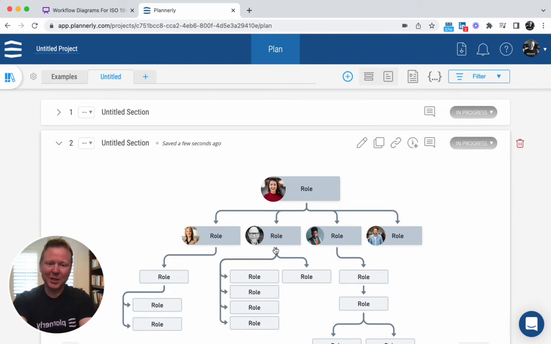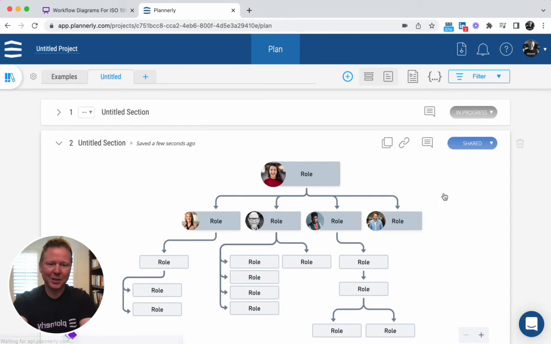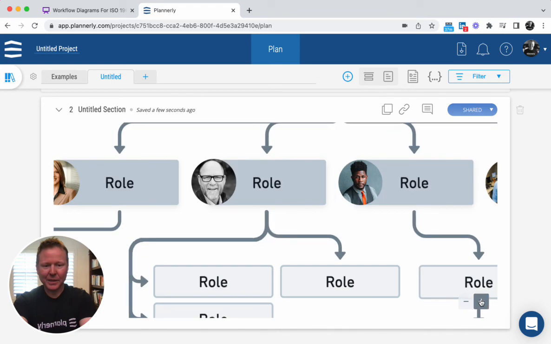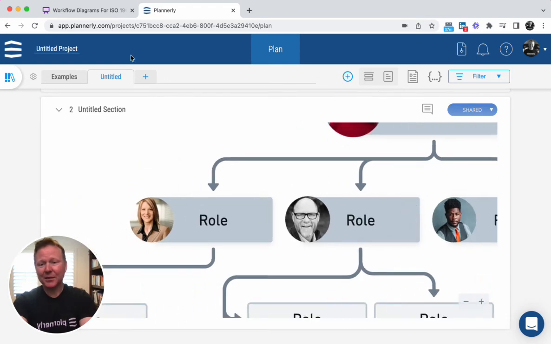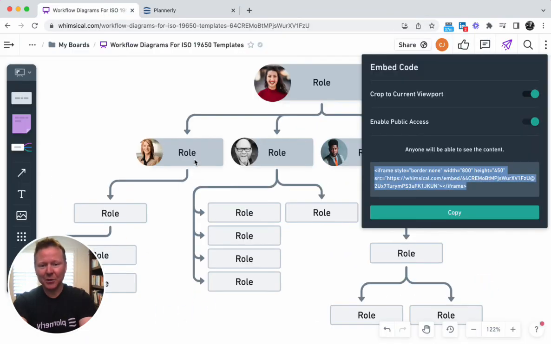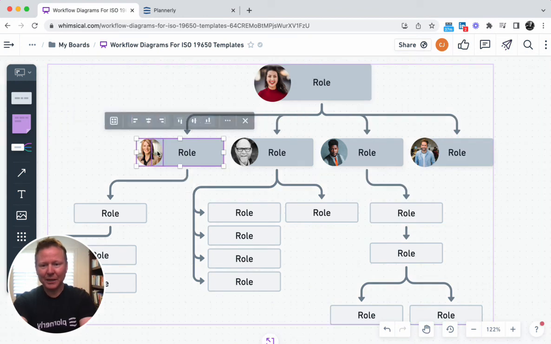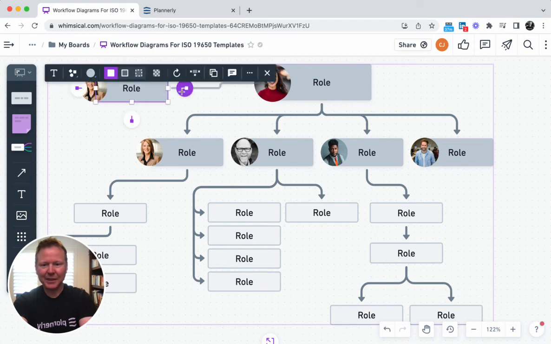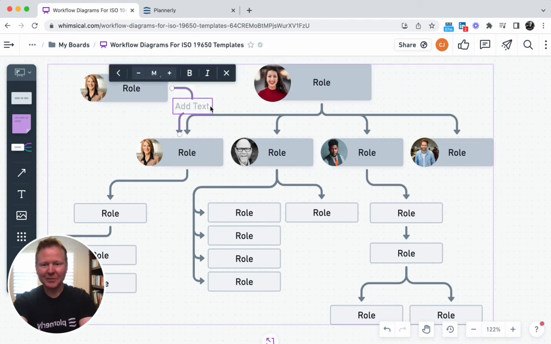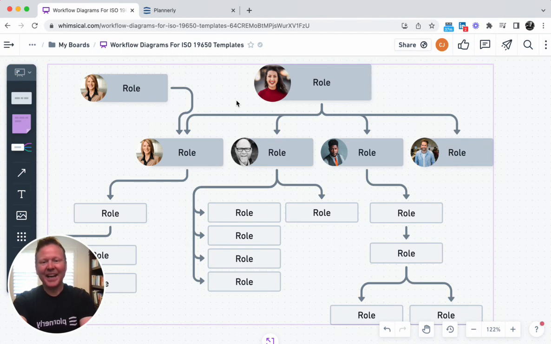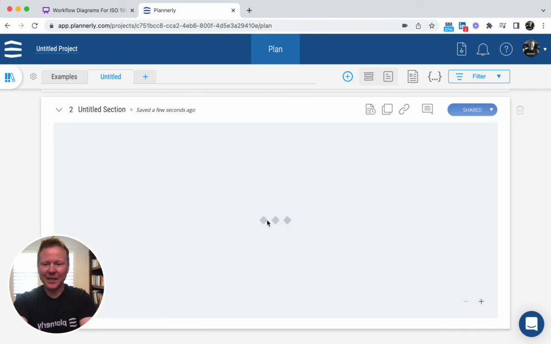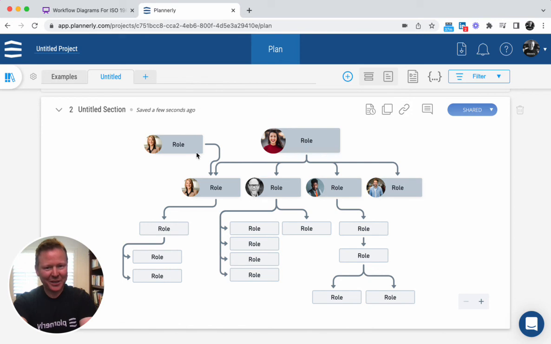But it's not just a static diagram. Let me share this section. I can zoom into this diagram and move around it, and any updates that are made in the Whimsical diagram will appear too. So say for example, we have another role that is over here, and I am going to join this in for some unknown reason. And now whenever the updates are made inside of Whimsical, we also get the same updates. If I open that section again, you'll see the same updates are shown inside of Planoly.